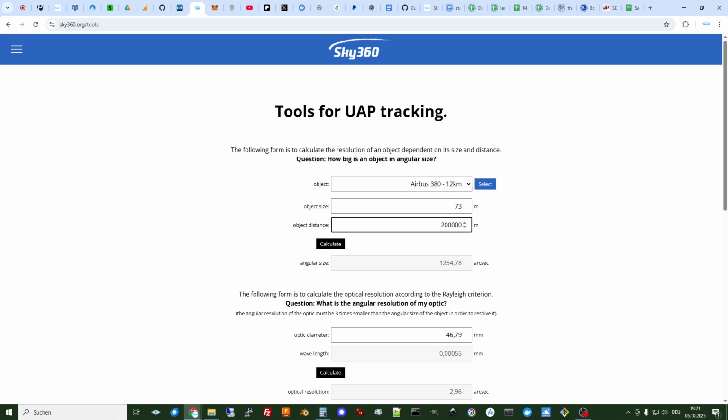Is it 200,000? Yeah, 200,000, right? Correct. 200,000. And then it's only 75 arcseconds. But this is the extreme, I would say. Otherwise... No, it isn't. It is not an extreme. It's realistic. In 200 kilometers distance.